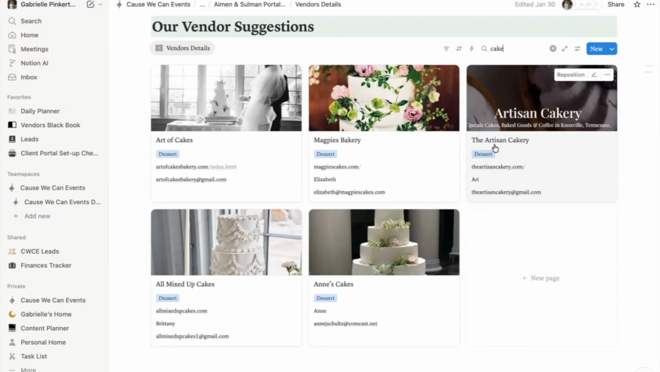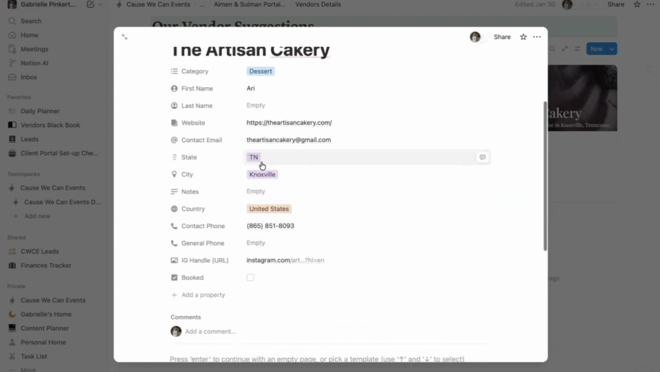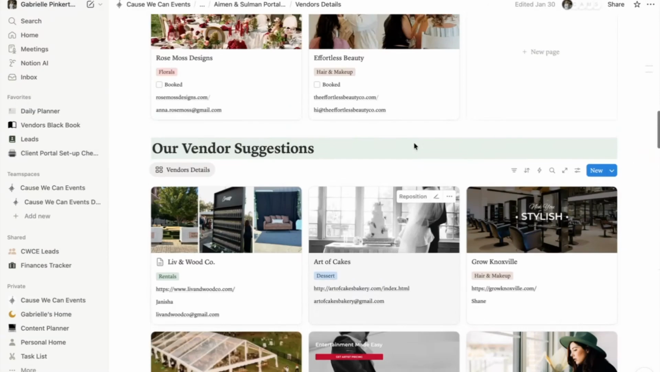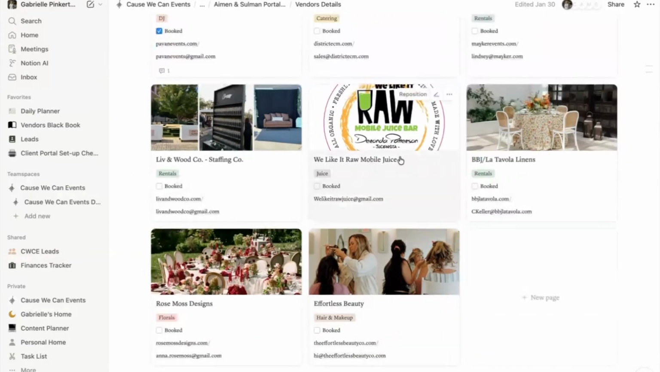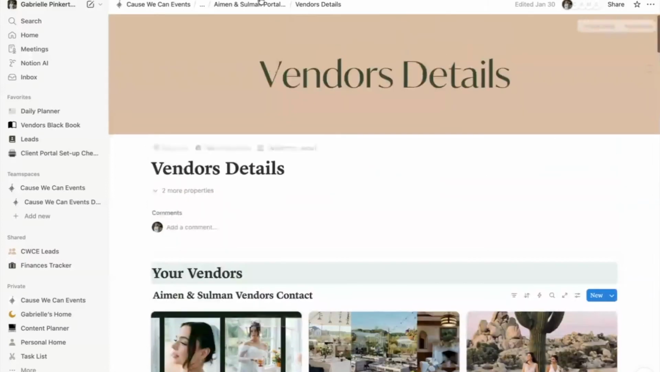And then I can sort it by location. I can sort it by, I don't know, if I remember their first name and I want to find that person. Then I can click into them and see all of their information. Okay, great. They're based in Knoxville. If I have a note to put in, I can. And basically, that's how I do a lot of my vendor research for my couples. Once I've found a vendor, I just drag it up to the client's portion, and then we can see which ones they have officially booked and which ones they're considering. Once they've booked, we just click that off.